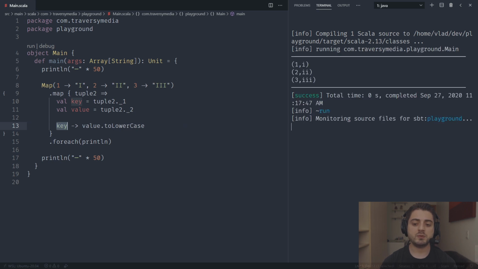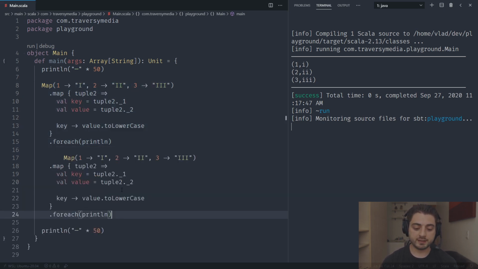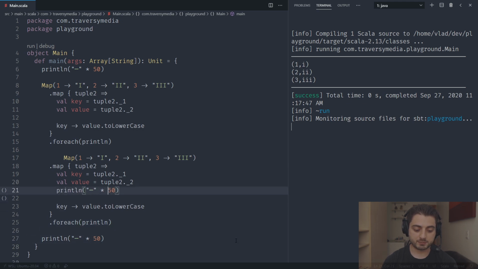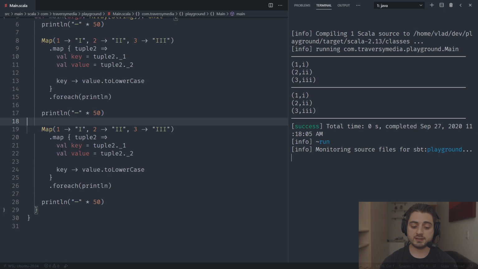Now I'm doing this to show you that map wants a function, but you can also pass it a partial function. Remember, partial functions can always be used at the place where a regular function is used. So we can take this code over here, duplicate this println, and put it somewhere in the middle. So we're doing the same thing twice. Now over here, instead of this, we can use a partial function.